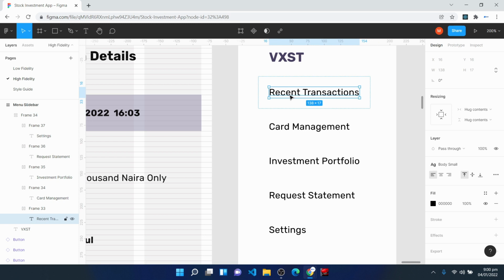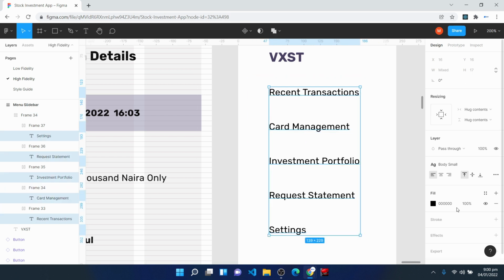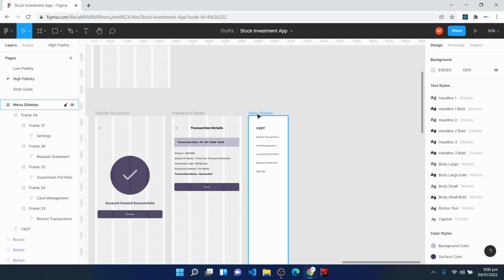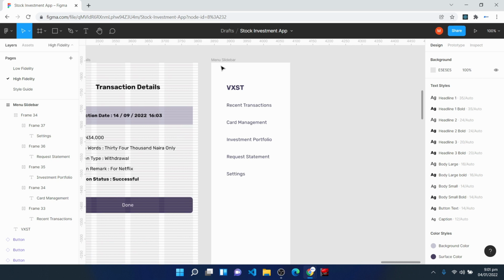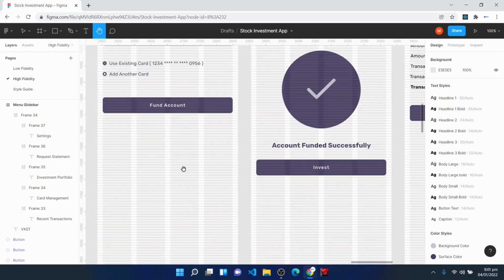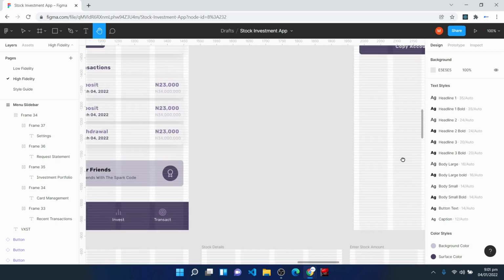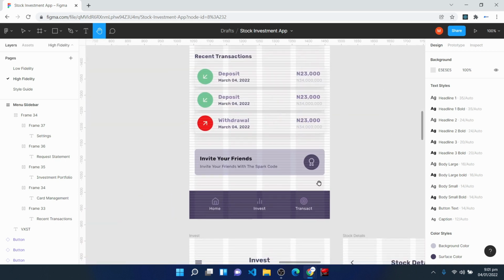So I would come here, I would select all of these text and I'll change the color to this, and that's what we have. So whenever the user clicks on this menu icon, this is going to slide out from the left, and that's okay. So let's go ahead to create the routes that the users will go to when the users click on this transact link here at the bottom navigation section.